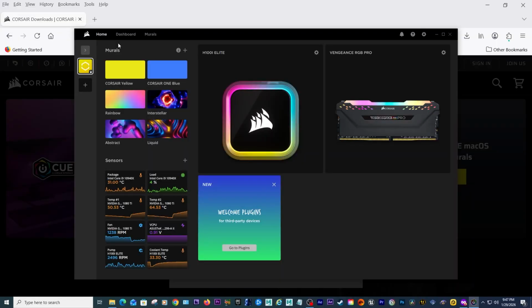So, you see it has RGB. Now, I'm going to go ahead and let's just do like the Corsair one blue. I think the default is rainbow. I don't even want to imagine interstellar. That stuff's insane.